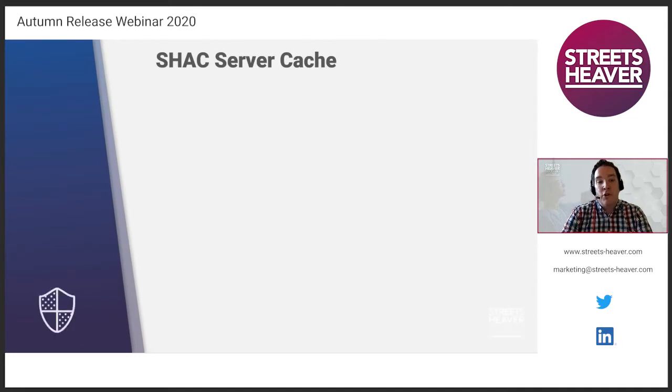Okay, so moving on to another item that we've been working on. We've made a change to the way that our SHAC server credentials are cached. So let's just go over briefly what SHAC is. Firstly, when you double click that icon on the desktop, SHAC is a service that we've got running on your server to tell that icon on your desktop for Compucare where to go and find the database for Compucare and what server it's on.